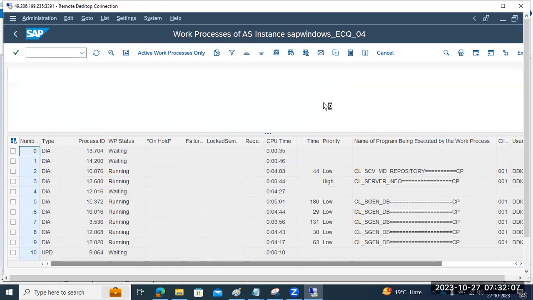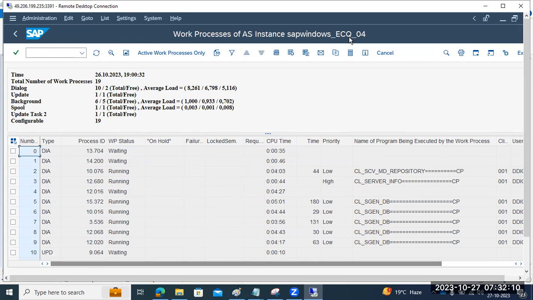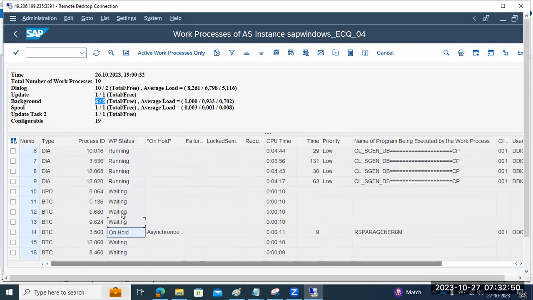At the same time, you can see here our ECQ system, which we installed recently. Here there are a total of 10 dialogs, out of which two are free, which means the remaining 8 are occupied, right? In background, there are 6, 5 are free and 1 is occupied. Here you can see the work process number, the type of the work process, the process ID of each and every work process, and the status: waiting, running, hold.